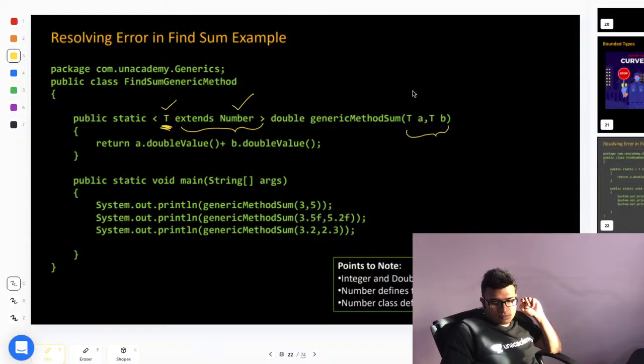Now, for example here, generic method sum T a, comma T b. Here T can take either integer or double or float.